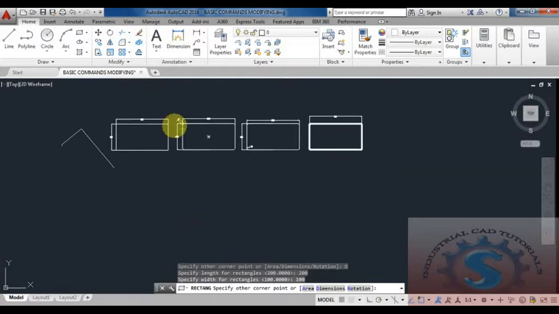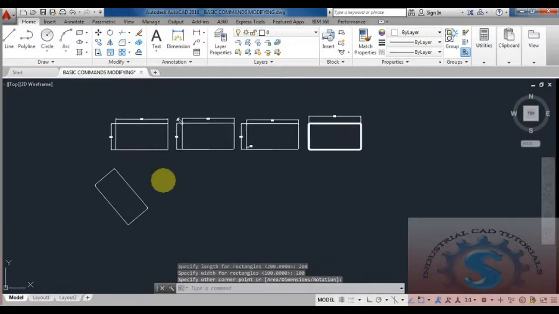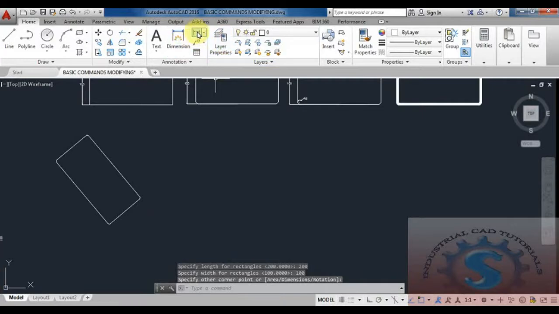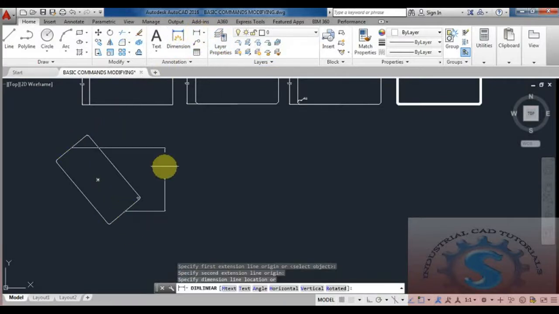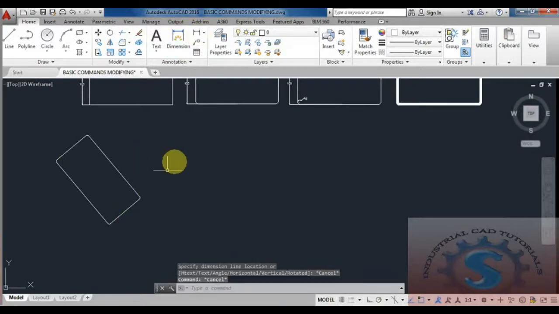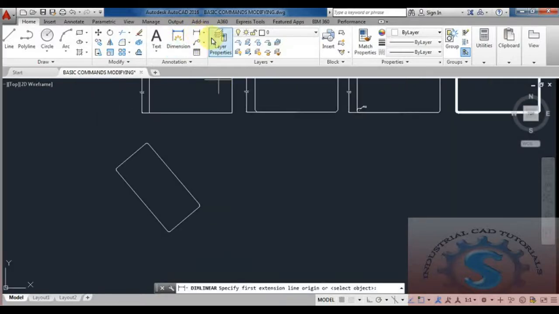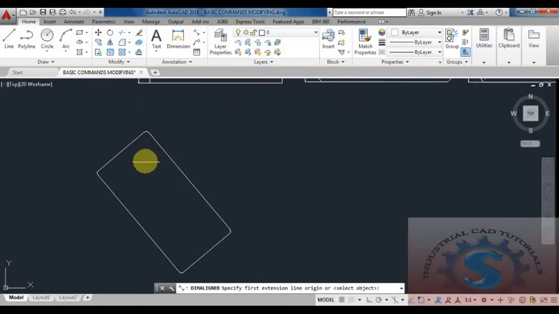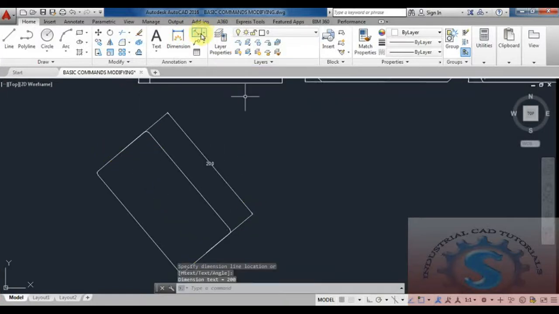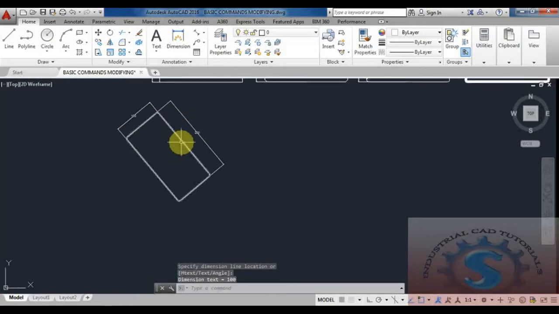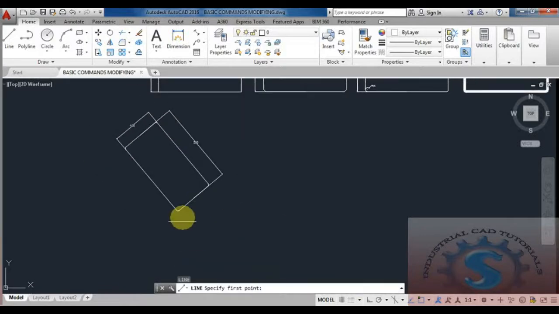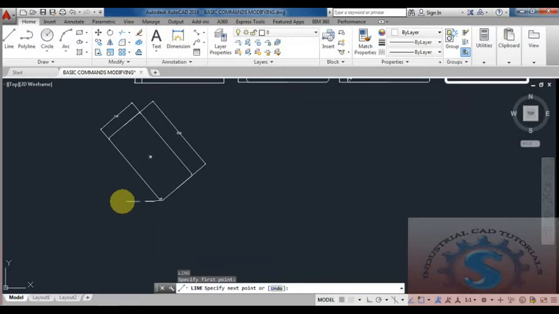By using the dimension option, D, enter, I am giving 200 length and 100 width. Then one rectangle is completed, at the degree I mentioned in the command line. And the align operation, by using these dimensions I am using the align operation to check all of the radiuses. Like this you can give any angle you want.